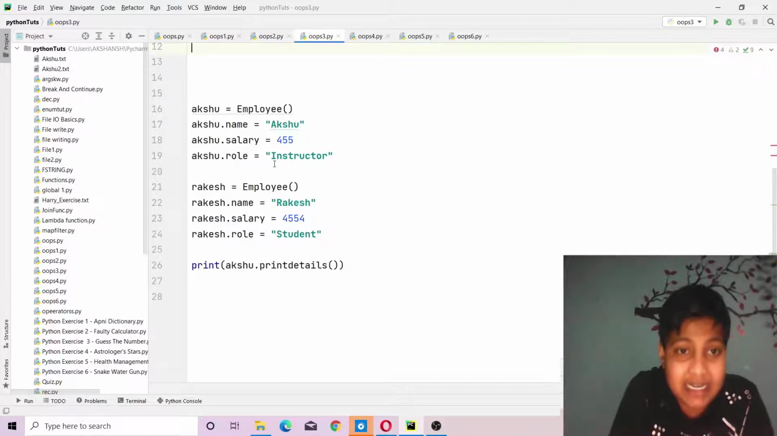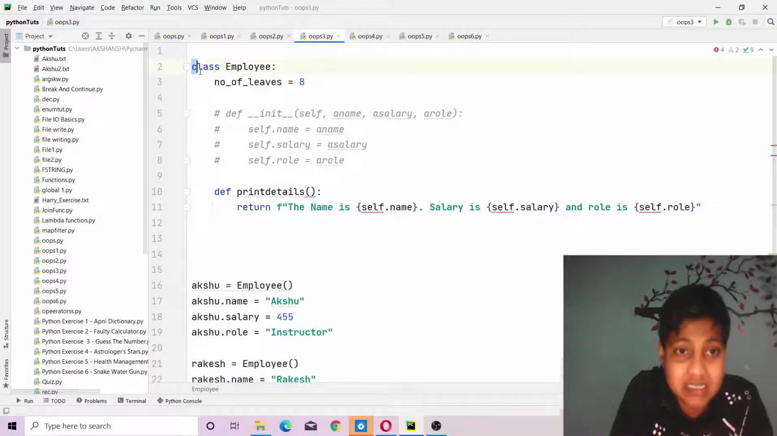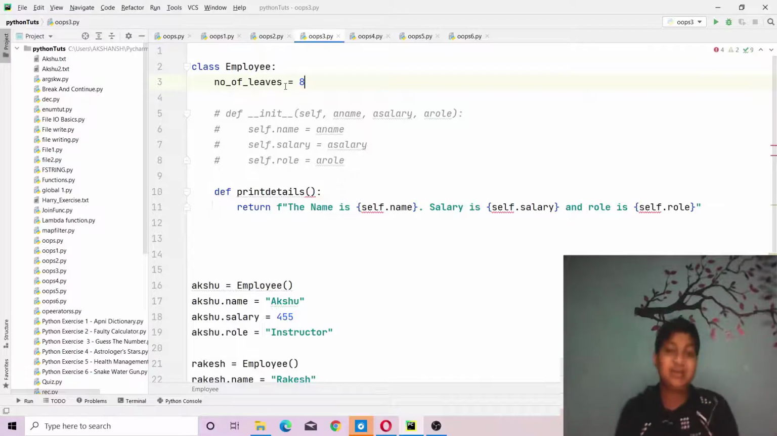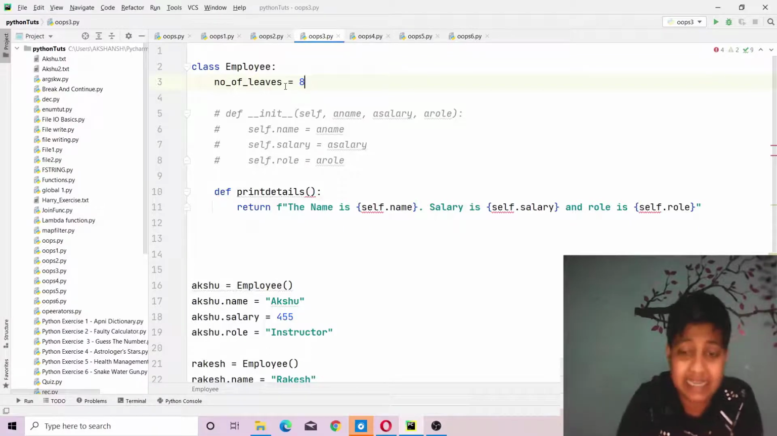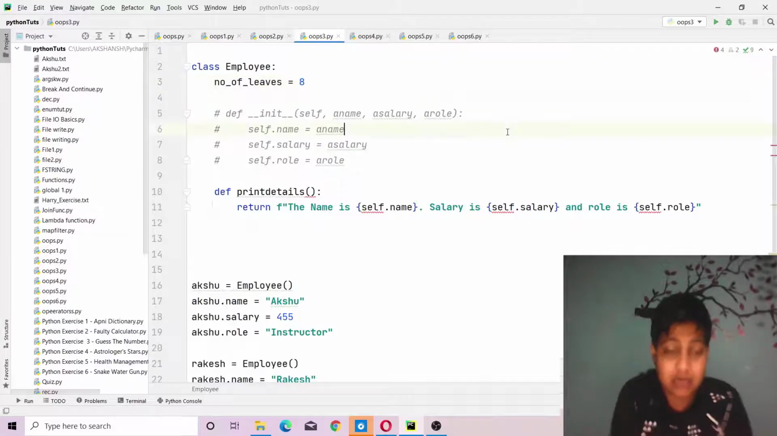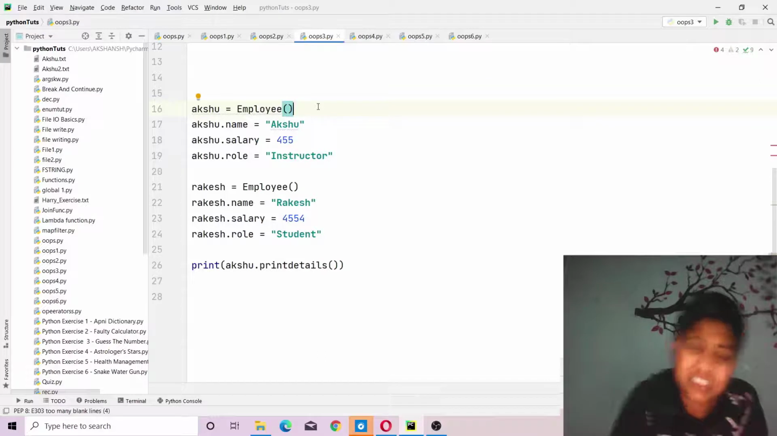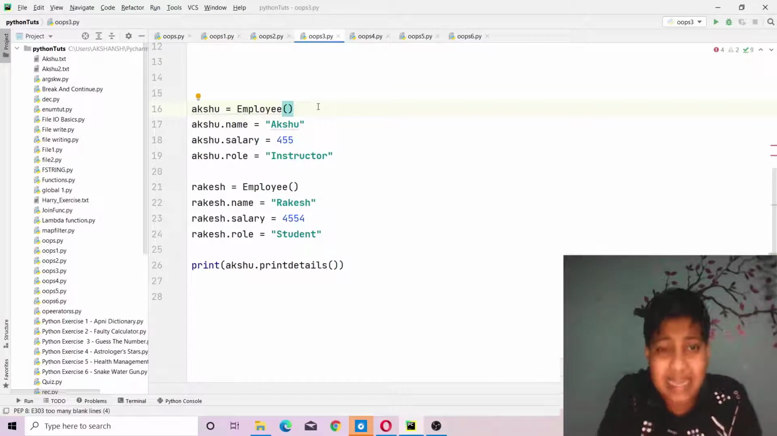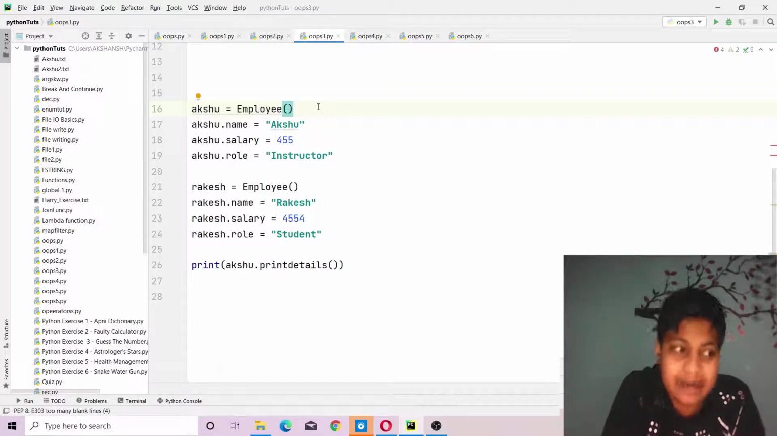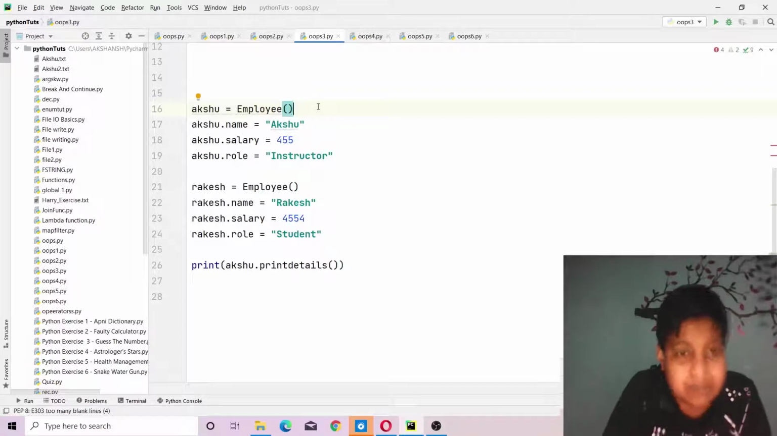See, first of all, I made a class, the Employee class, and there I gave a variable, number of leaves, and I gave its value as 8, okay. Then I came here and I made, suppose, an employee, we want to make its account only, just like an account, okay. So first of all, I made an employee, that is Akshu, just for example.